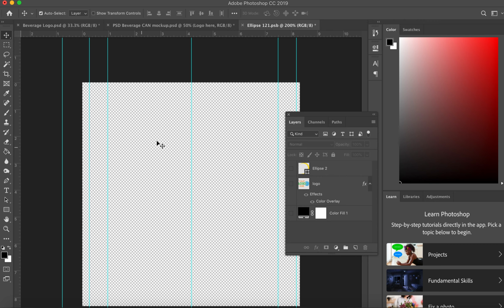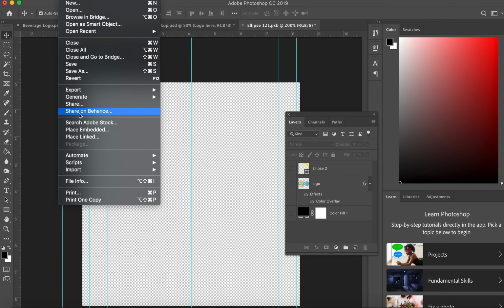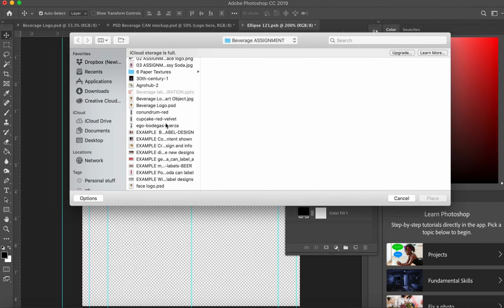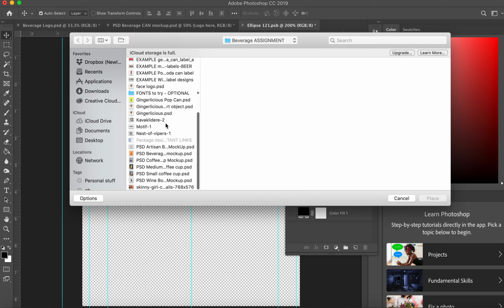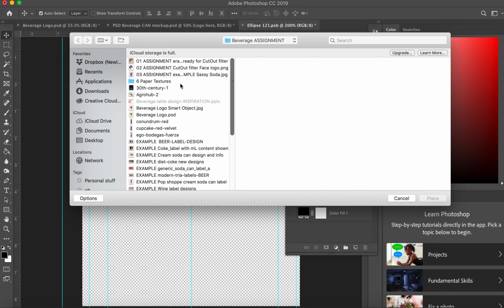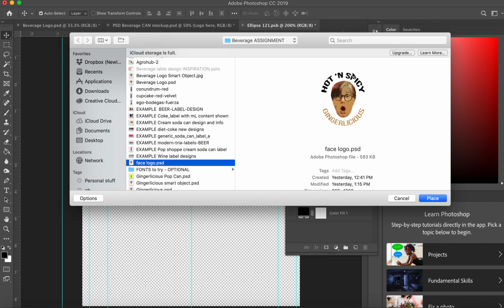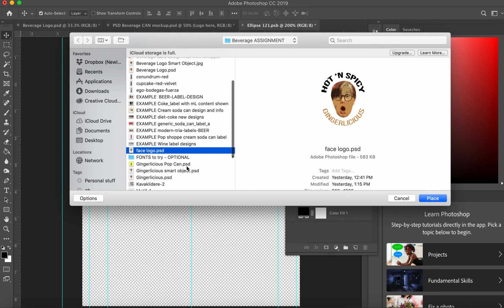Well, I saved it. Remember we saved our file somewhere else in a folder. So I'm going to File, Place. Where there's a will, there's a way. So we will place embedded, and I'll figure out why my program, it might be lack of memory. I might be running out of memory. I just got rid of some files. So if I go to Beverage and I look up my face logo here, there's my PSD from yesterday.